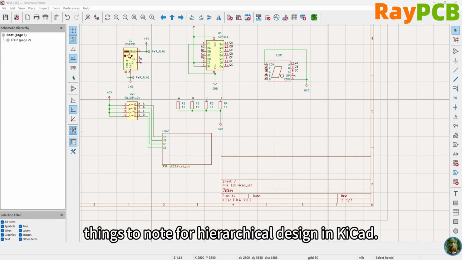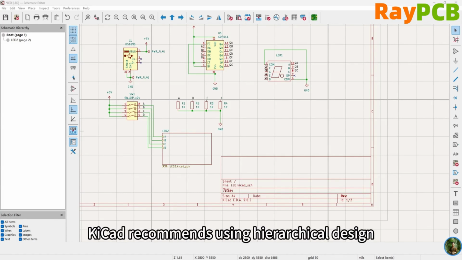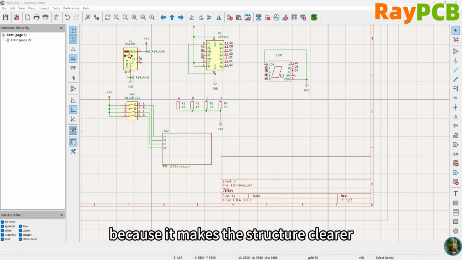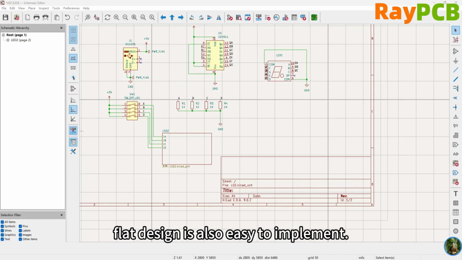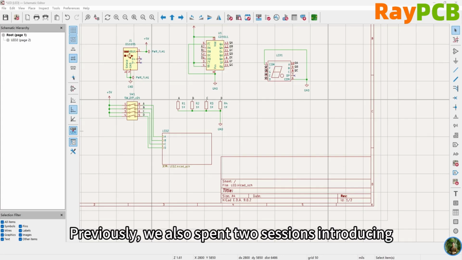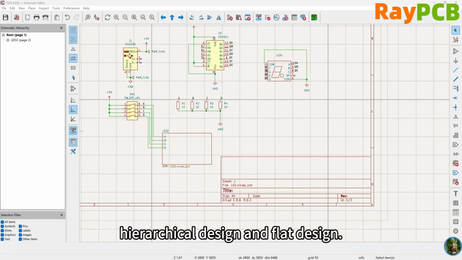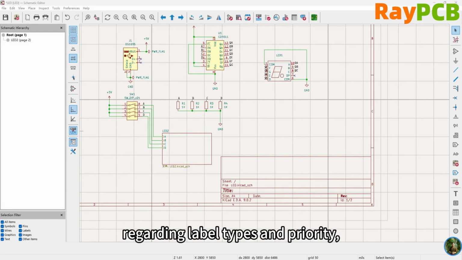Today we'll be discussing important considerations for hierarchical design in KiCad. Generally speaking, KiCad recommends using hierarchical design as it provides a clearer structure and makes reuse more convenient. For simple systems, a flat design is also easy to implement, but designing complex systems in a flat manner is not so straightforward. Previously, we spent 2 episodes introducing hierarchical and flat design, so now we need to pay attention to label types and their priorities.